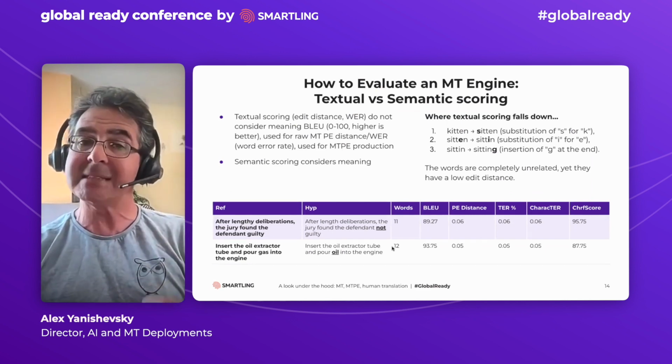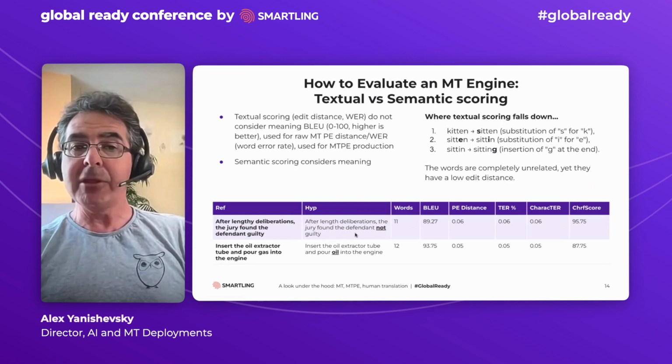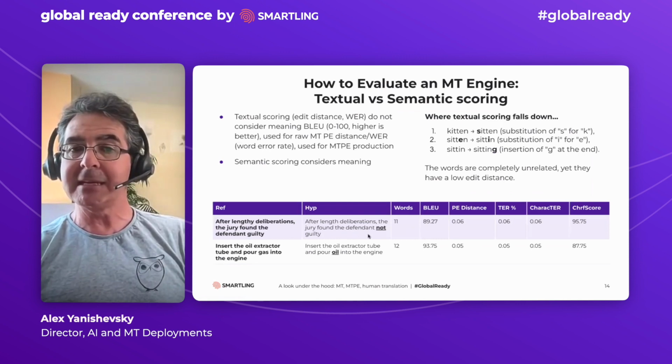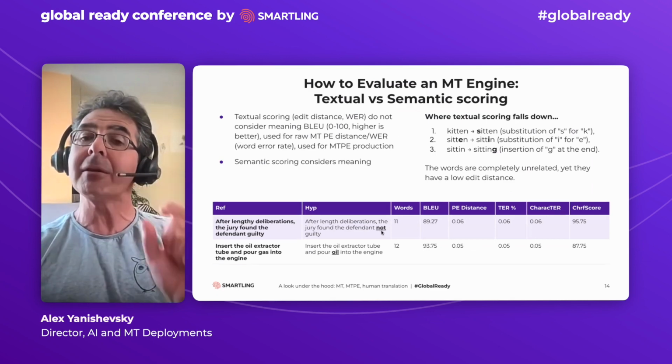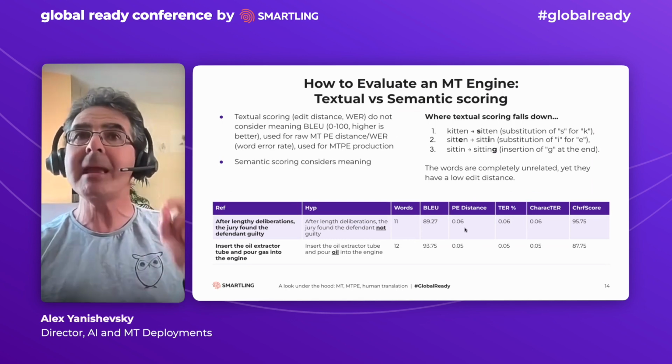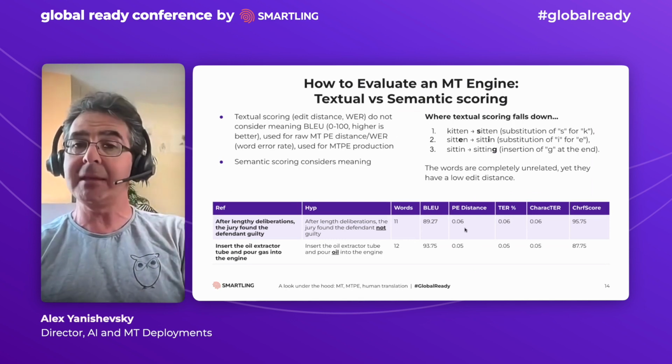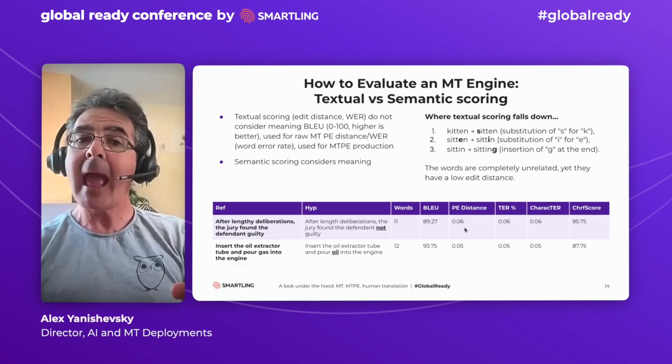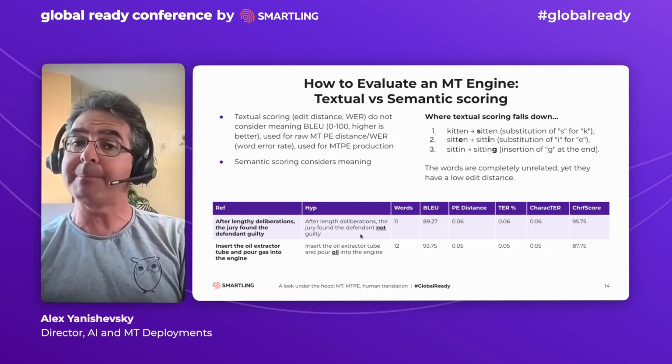And I've given you a couple of examples here, right? Imagine that the only difference between this sentence and this sentence is the defendant is guilty, the defendant is not guilty, right? It's only 3 letters and 1 word. So if somebody misses this, this is an amazingly, amazingly important thing that they missed that completely changes the meaning. And textual scoring doesn't capture this, right?